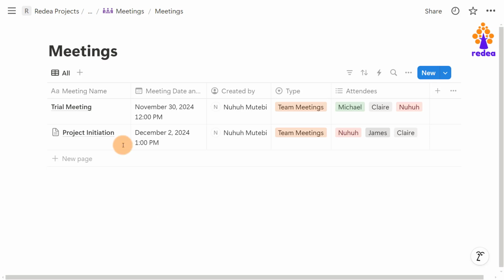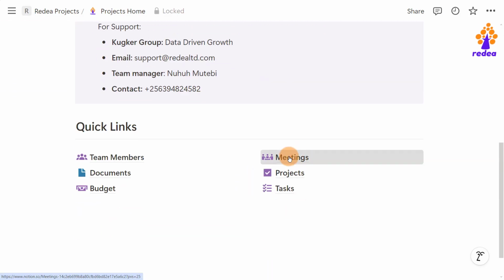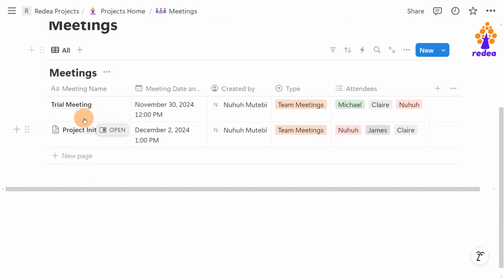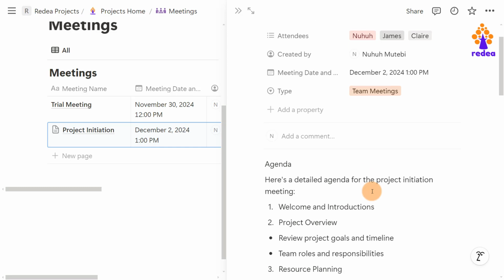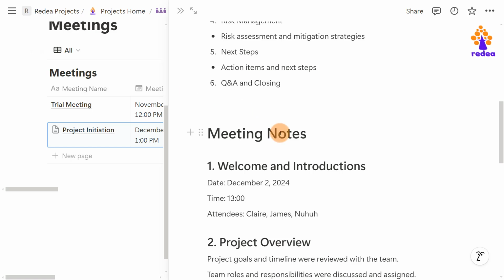But as for now, on our projects page, when I come here, I am able to see meetings, and I am able to open any meeting and see what actually happens. So that is how we are able to utilize meetings, and that is how we are able to create meetings so that we can keep our project going and keep track of every single thing that we are doing in our project.